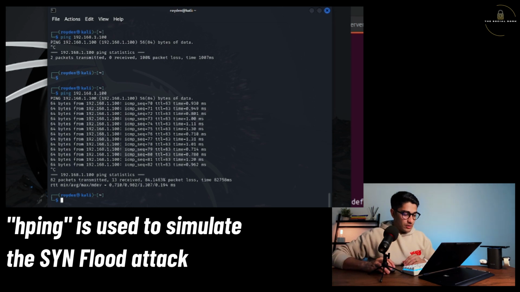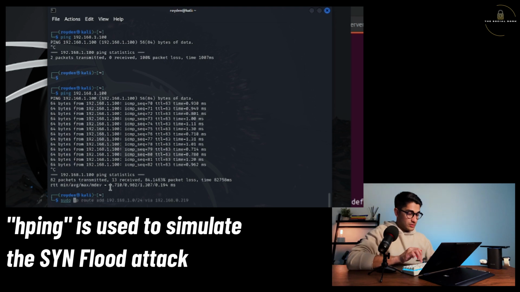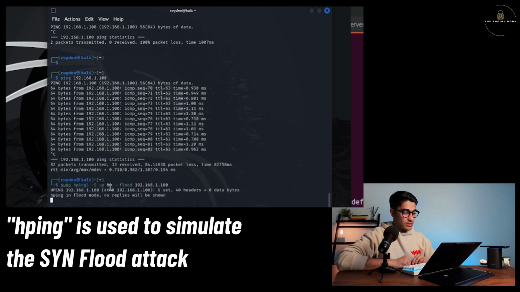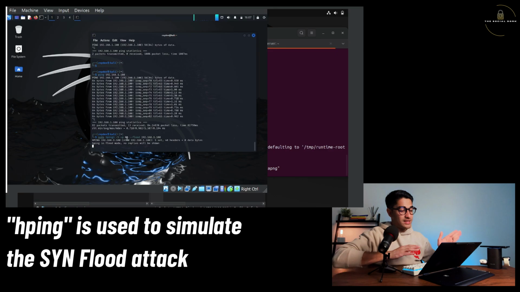So let's go onto our Kali machine again, and let's run our hping command, which we're going to be using for our SYN flood attack. So sudo hping3. This is the command. Again, everything is going to be in the guide. Do comment PFSense and I'll send you that guide, and you can try this at home as well. So let's go, and you can see hping in flood mode has commenced and no replies will be shown, is what the Kali says.